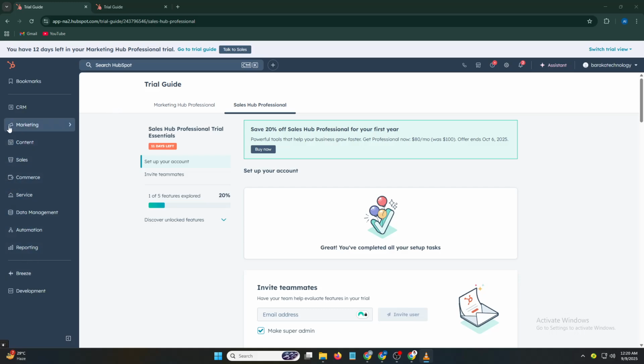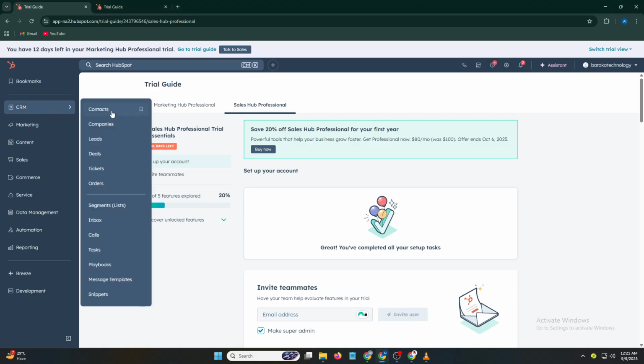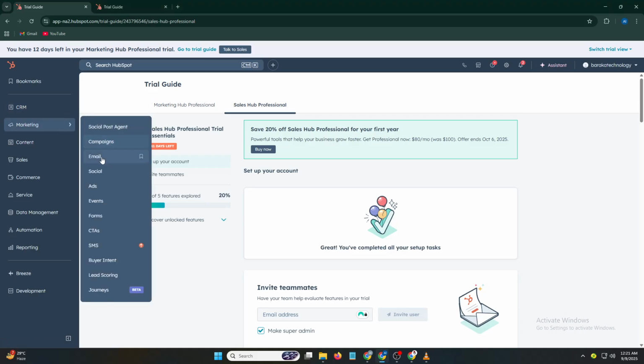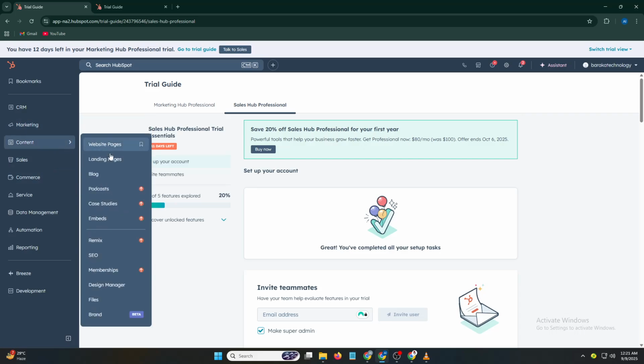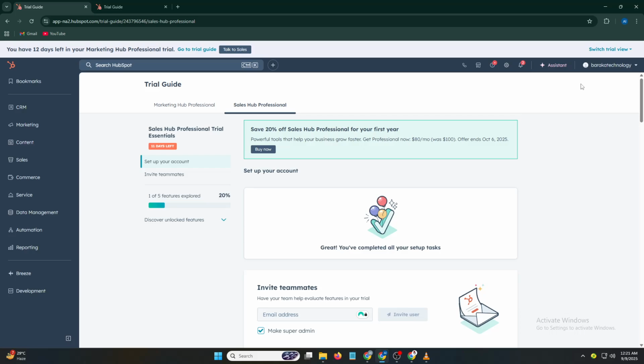Prepare before deleting. Before we jump in, there are a few things you need to do. First, make sure you back up any important data. This includes contacts, reports, or files you might need later. Once an account is deleted, HubSpot permanently removes your data and you won't be able to recover it. Also, if you have any paid subscriptions, cancel them first to avoid being billed unnecessarily.